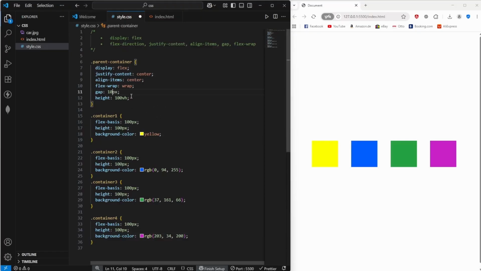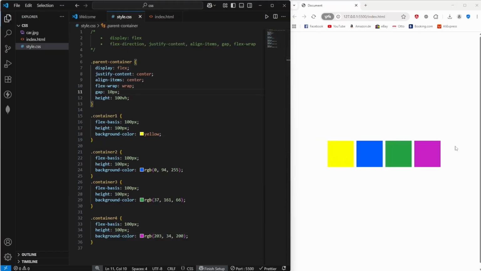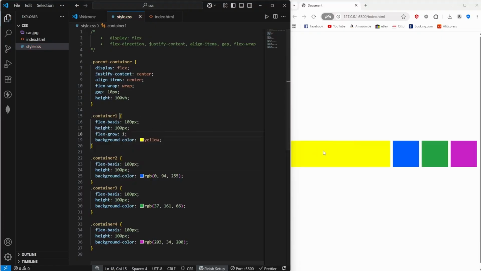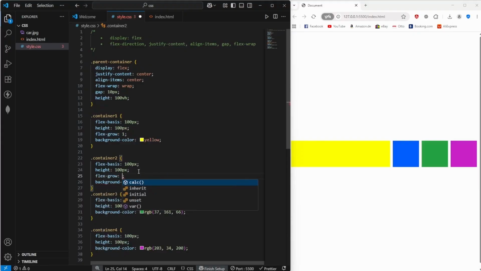Let's change the gap to probably 10 pixels. But as you can see, there is a lot of available space right here. So couldn't we maybe say that we want container 1 to grow as much as it basically can if there's available space? And we could actually do so by using the flex grow property and setting that one to 1. And as you can see, our first container is now taking up all of the available space. Now let's say I want our blue container to grow as well. So I could go ahead and set flex grow for our blue container to 1 as well. And as you can see, our yellow and our blue container now grow and take up all of the available space, if there is available space.